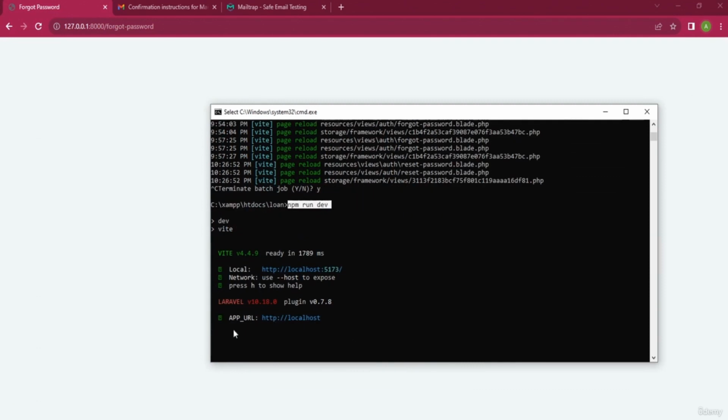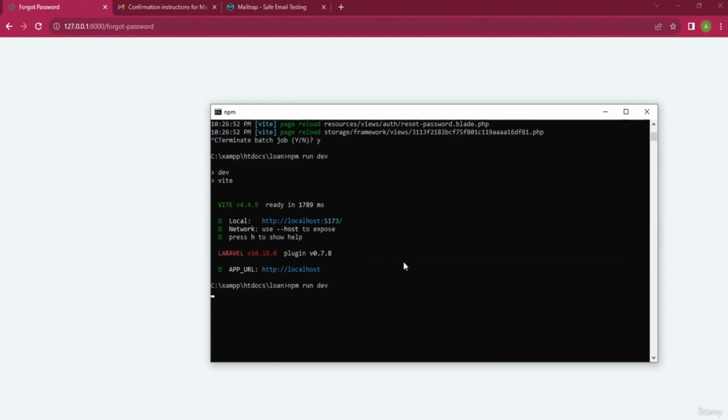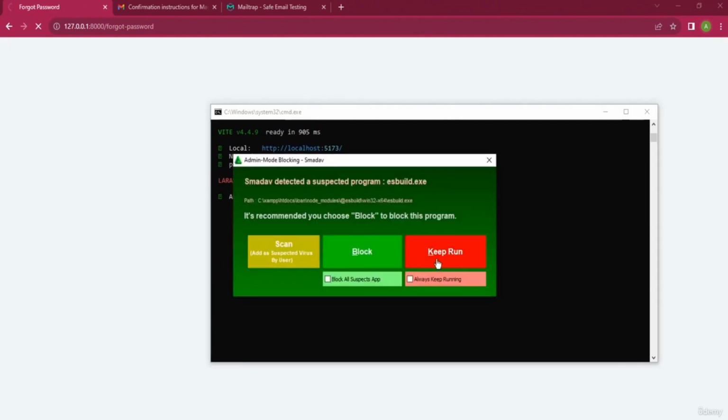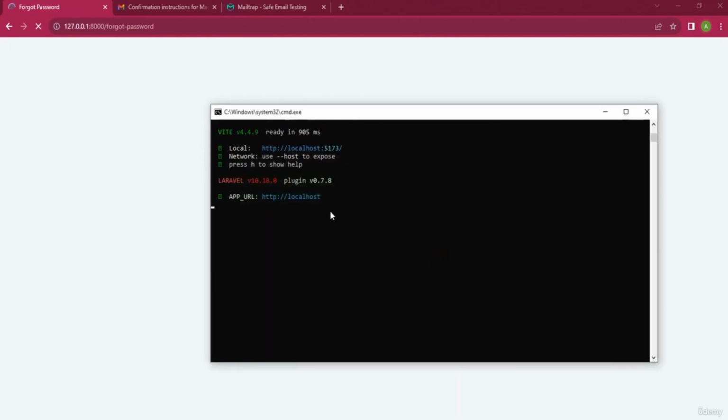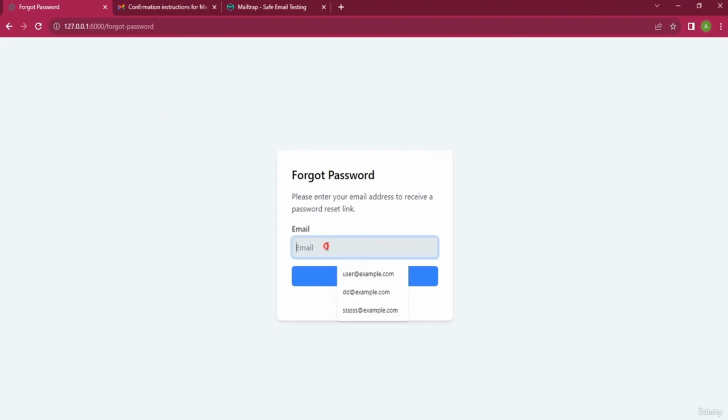Then you now run it again. Just Ctrl+C like this. It will stop the npm from running. So you now press npm run dev again. Hit enter. So when you do this, it will start your Vite again. All right, so when it started, now your page is going to reload automatically. All right, so as it reloads now, you are going to try it again. We'll click on user at example, then click on send. So wait for it to send the reset link again. From there we can be able to see our customization.